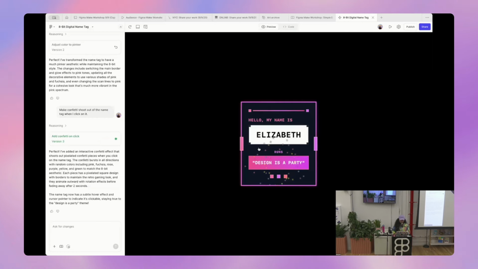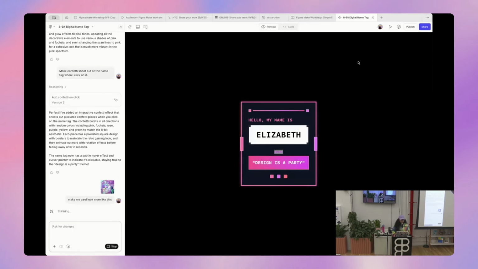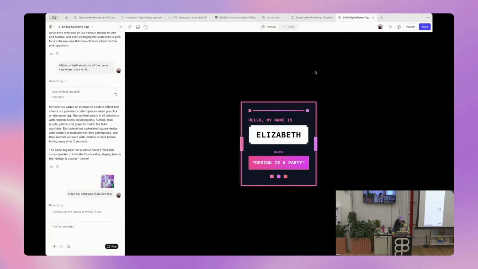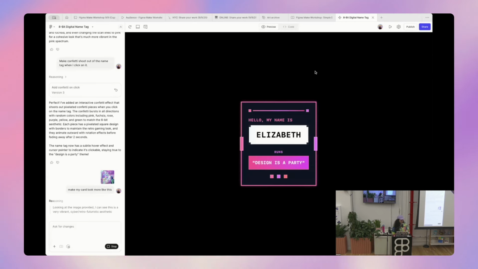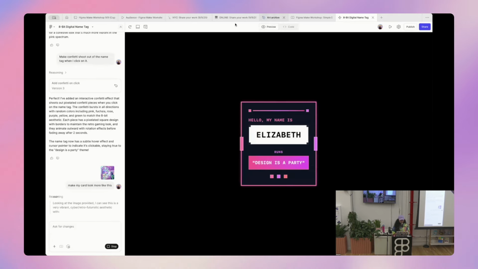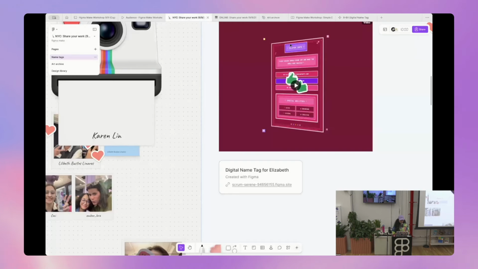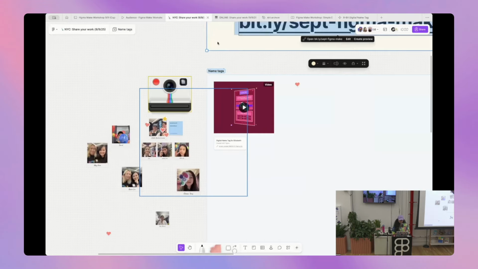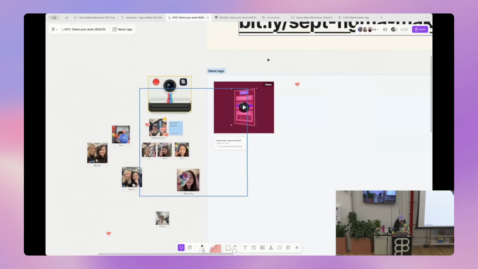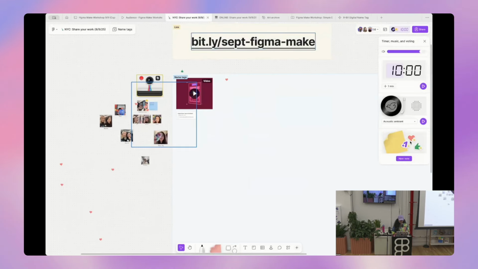So let's see. You'll see that when I click on this, it's actually creating confetti. It's a little bit laggy, but it is creating confetti when I click on my card. And while y'all are working, I'm going to walk around and get a sense of how people are doing. Also, if you have any questions, feel free to raise your hand. I know this is a really big group, but I'll try to walk around. But let's say I'll give you all 10 minutes to explore. And then I'll show you all how to share it in the FigJam in a little bit. So let me start a little timer.